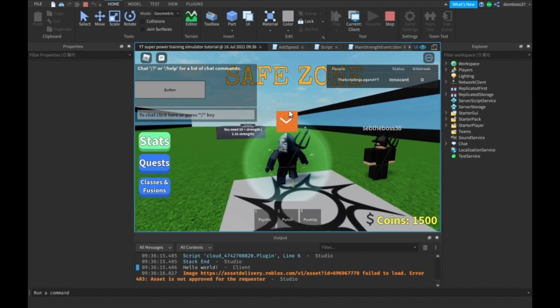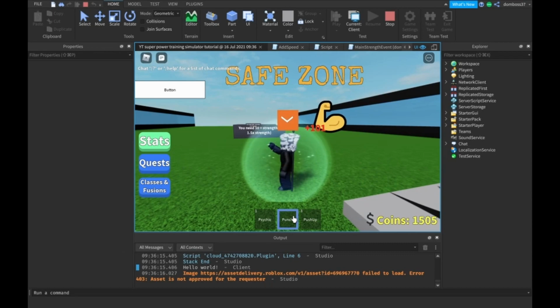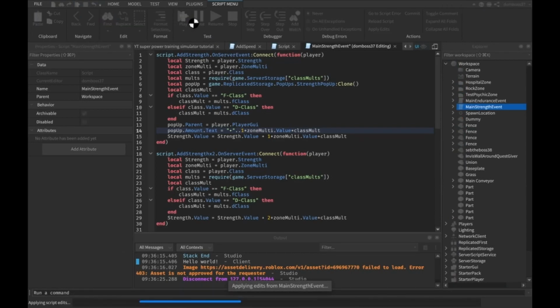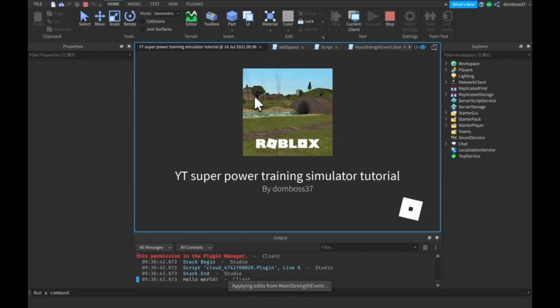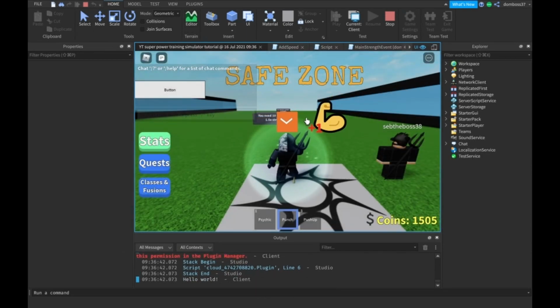Alright, well it took a while to load, but it did load. So now if we punch, then it says plus 101, except we did something wrong, because in main strength event, it should just be this. Concatenate 1 times the zone multi.Value times the class multi, because we don't want to add the amount that we already had with that. So now if we punch, it says we get plus 1.